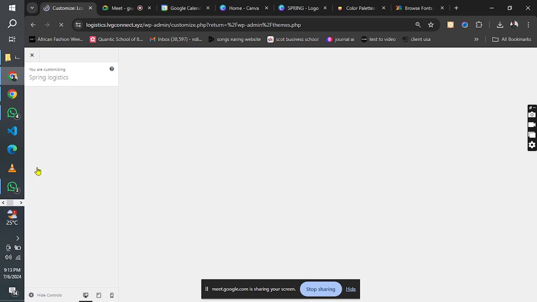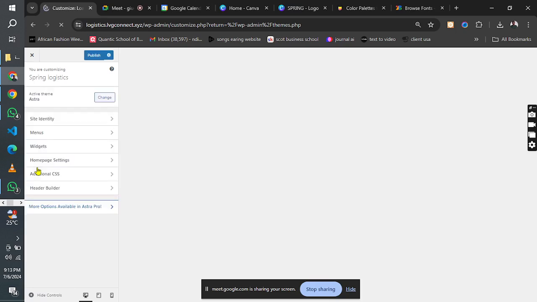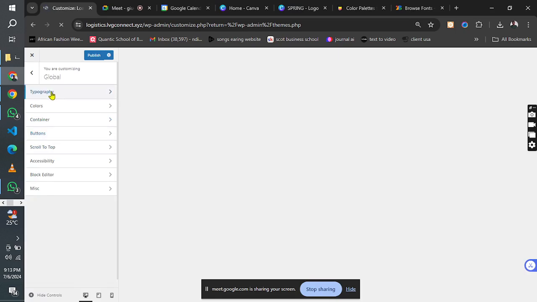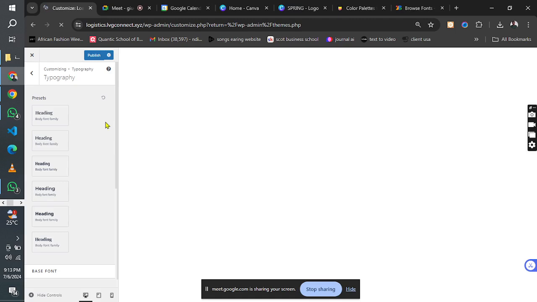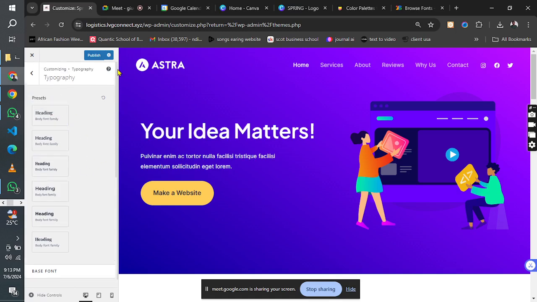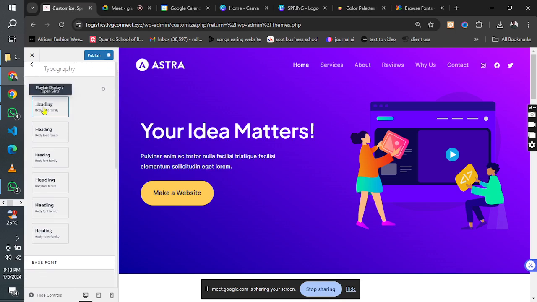So let's try and customize the font and the headings and everything. We still have a way we can change it through Elementor, but this will be a perfect way to save ourselves some time. I'll go to global, and then to typography. This is just a demo website here. Presets, typography, and let's see. This is for the heading.